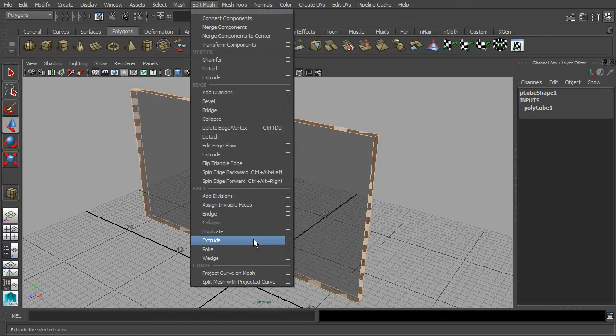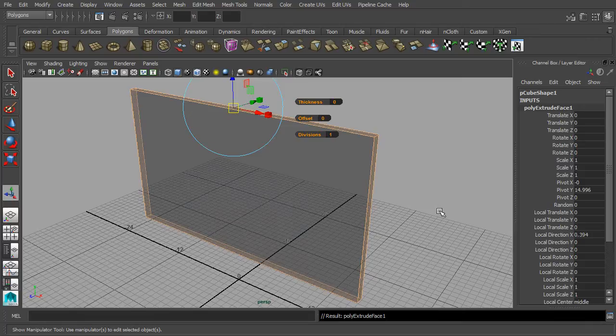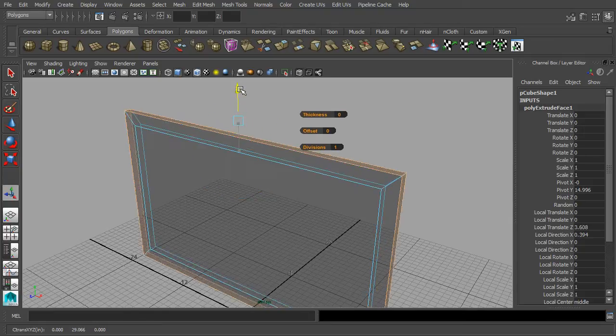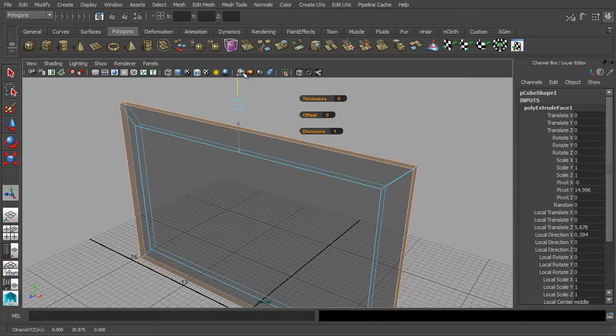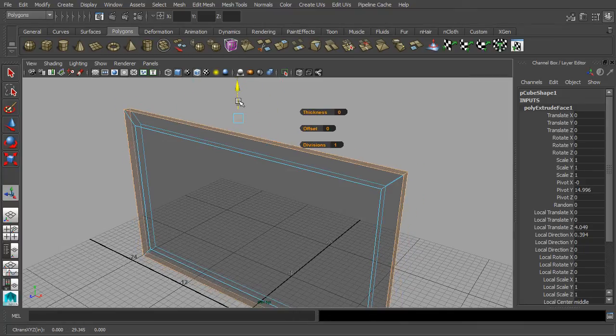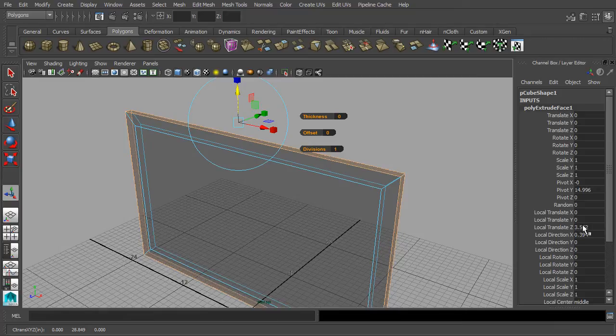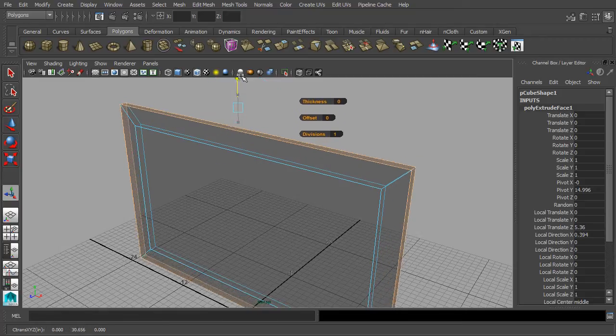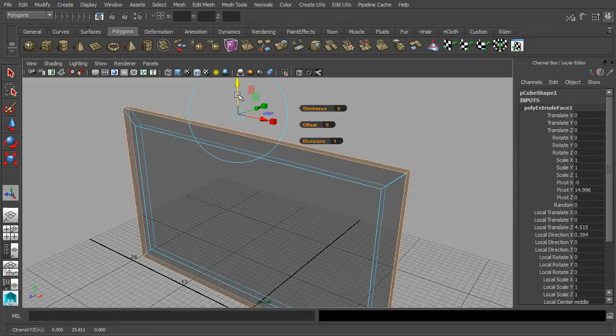I'm going to issue Edit Mesh Extrude. And now I don't see anything. I see this manipulator. That is waiting for me to do something. I can select and move this blue arrow up, and that's going to extrude outward by a certain distance. And as I move that, if my channel box is open, you will see values change here, especially in local translate Z. That's the number of inches that I'm extruding. I can set that to a value of 3 inches if I want.